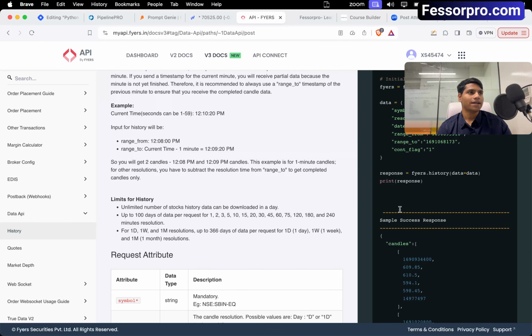Okay, now you might think, is there a way we can fetch 10 years, 25 years of minute-level data? Because at minute level, you cannot fetch more than 7 days of data from Y Finance. Y Finance has a limitation. So can we fetch, let's say, 5 years of minute-level data by using Fyers? The answer is yes.